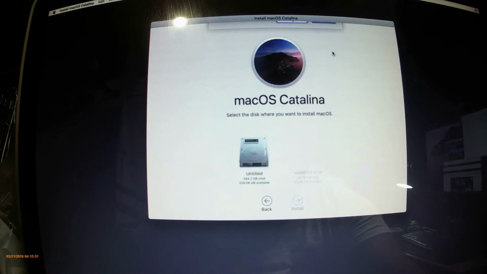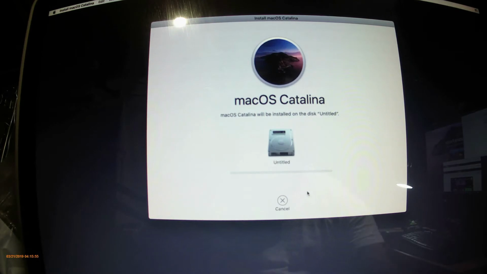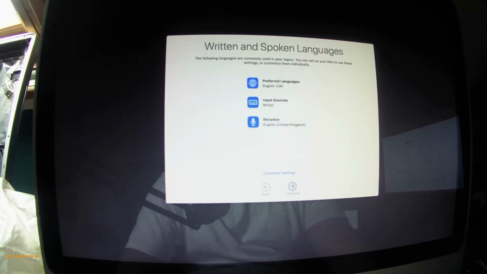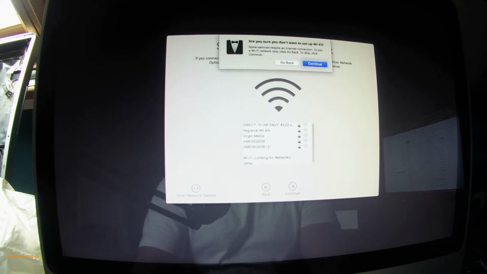Agree. Install it here over the drive that we converted. Yeah, and then wait for this to install again. So, alright, so I believe I'm in the setup now. Okay, we're getting somewhere. Like I said, I've got to learn.